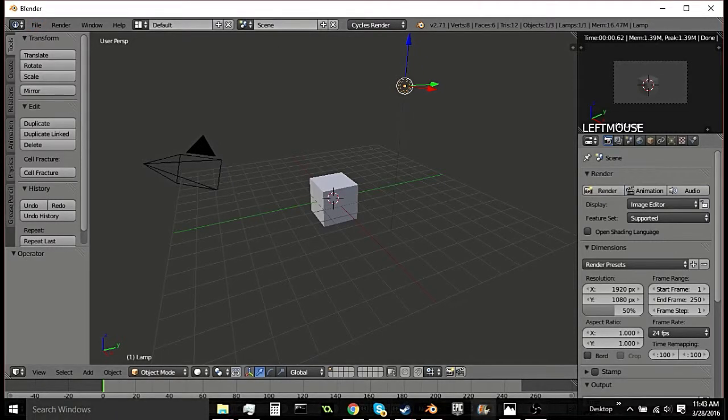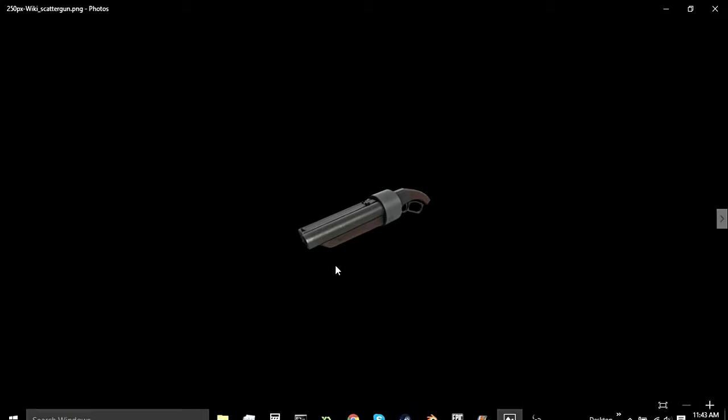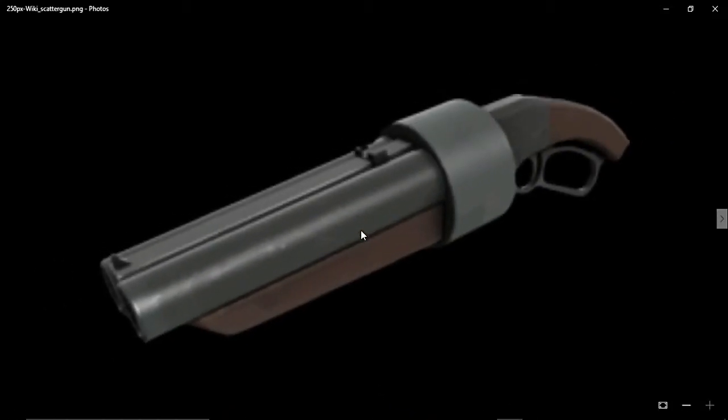So I have this picture open over here. I guess I'll link it in the description. It's the Scout Scattergun, so I have to zoom in a little bit. It's not a very good image, but oh well, I'm going to have to deal with it. So we've got the two, what would you call that? Whatever, the barrels. We need some barrels right there.